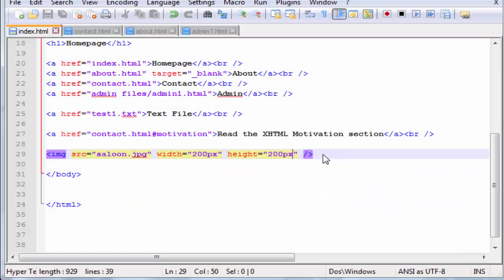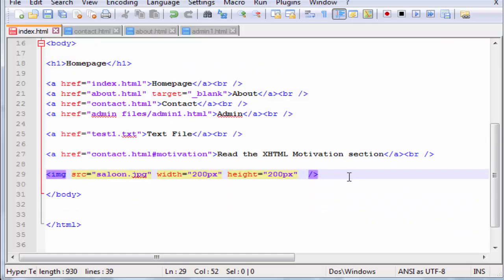Now there's also another property that you should use, which is called the alternative text, and we type it like this: alt equals double quotes. Inside the double quotes, you should type the description of the image. This is for visually impaired users who may not be able to see the images, and they may use text-to-speech software so they can know what the image is all about. So let's type here saloon bar, or saloon bar at night.